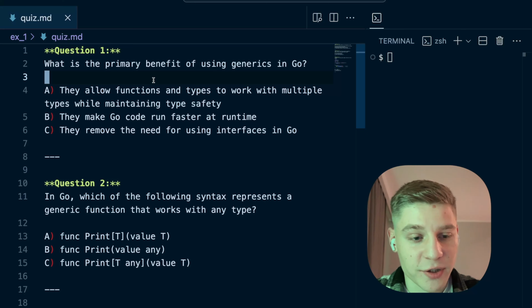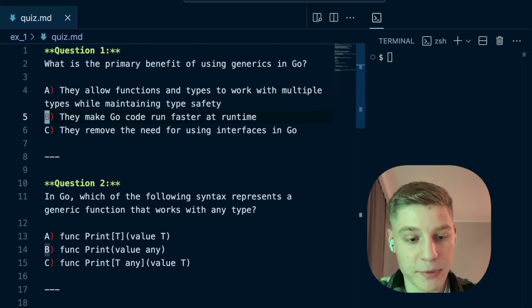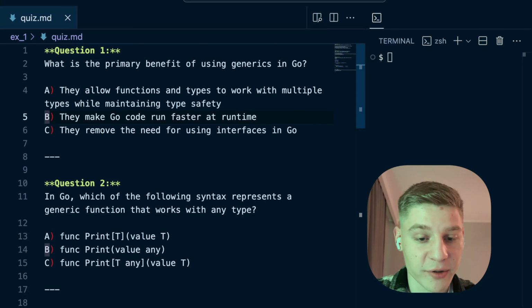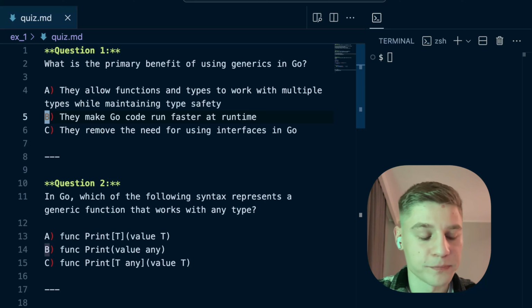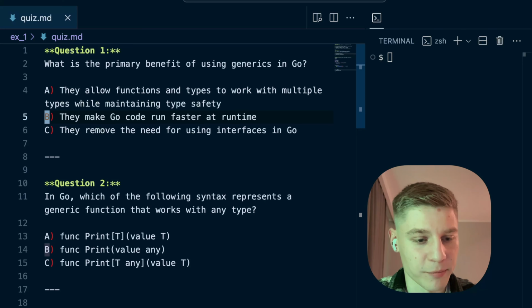So the first question is, what is the primary benefit of using generics in Go? Option A, they allow functions and types to work with multiple types while maintaining type safety. Option B, they make Go code run faster at runtime. Option C, they remove the need for using interfaces in Go. Take your time, pause this video, and think about the answer a little bit. And ready, steady, go.